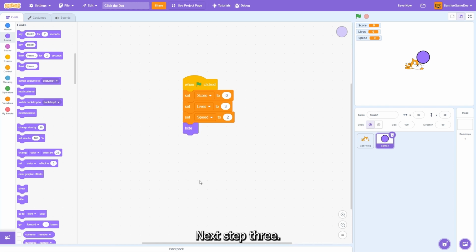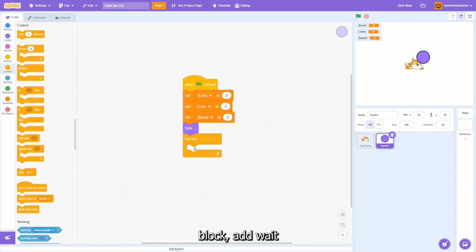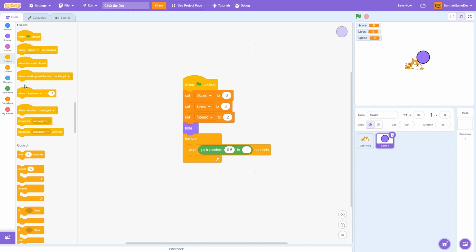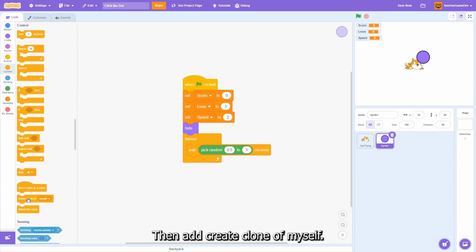Next, step 3. Build the core mechanics of the game. The dots will appear randomly near the edge and move towards the cat. Go to Control, add a forever block. Add wait, pick random 0.5 to 1 seconds. Then add create clone of myself. So now every 0.5 to 1 seconds, one dot appears.